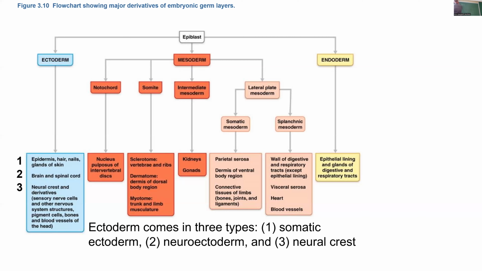Mesoderm is everything else, which includes your muscles, your skeletal muscles. What else do we have here? Important organs like your gonads and your kidneys. Also includes structures like your heart, which is here, and blood vessels.